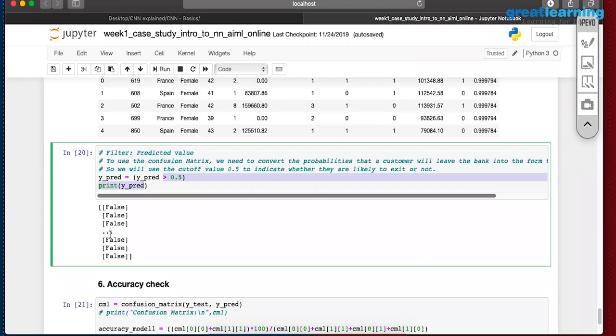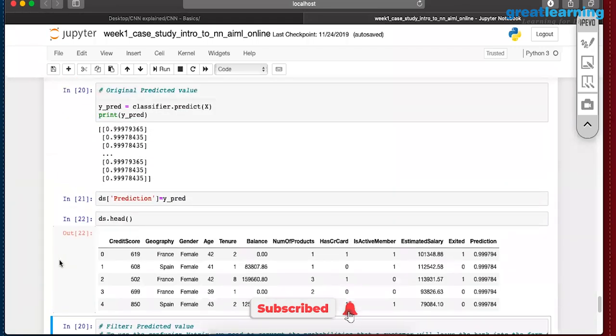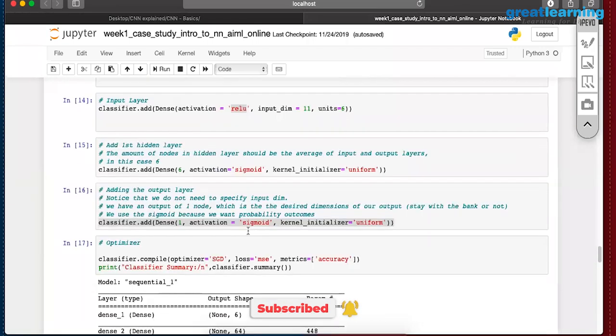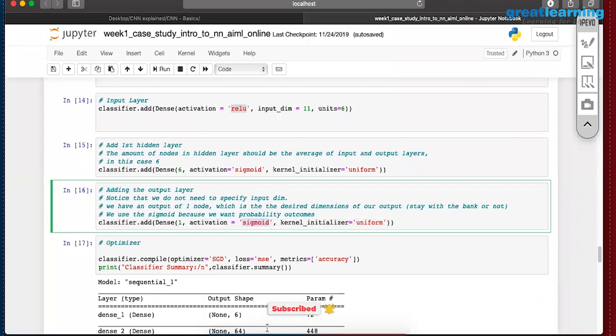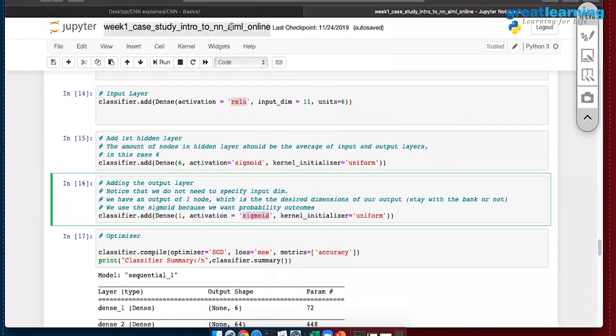So false means he will not quit. True means he will quit. Just a variety, just an option I'm showing you. Yes, definitely softmax is a default one. You could use it. Okay, now one clarification with the input time.